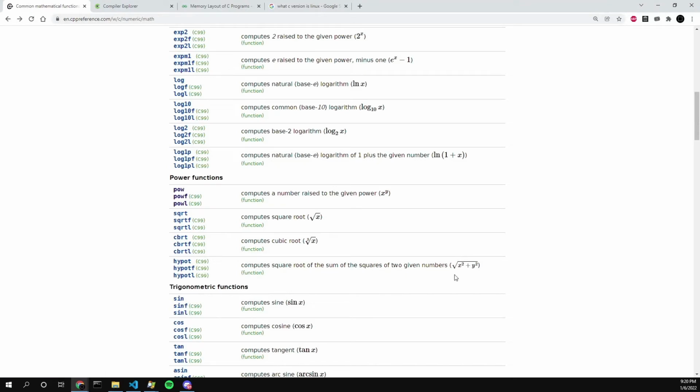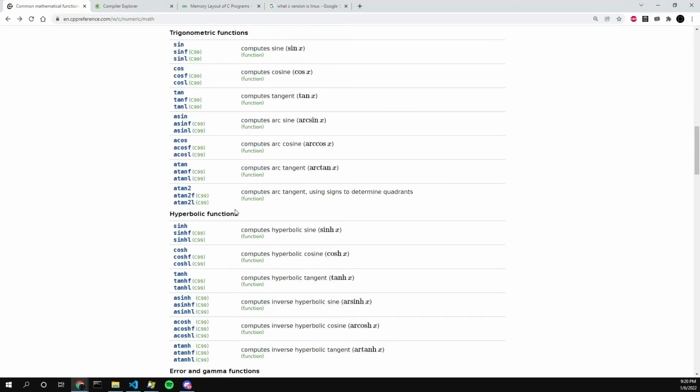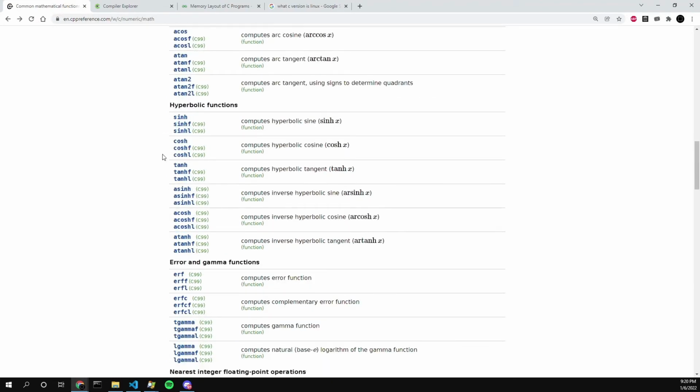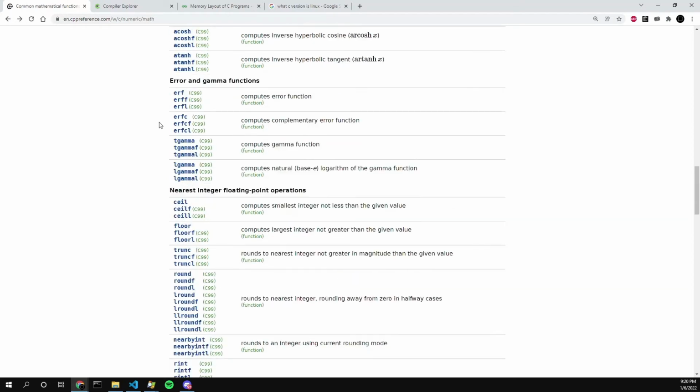Hypot is pretty fancy. This basically computes the hypotenuse of a triangle, right? So the square root of x squared plus y squared, very useful to just call the hypot function. I do that all the time. Then trigonometric functions, so you get sine, cos, tan, arc sine, arc cos, arc tan, very fancy. Hyperbolic tangent, cosine, blah blah blah. I rarely use this stuff, but it is useful for the engineers who are using this for various types of computations.